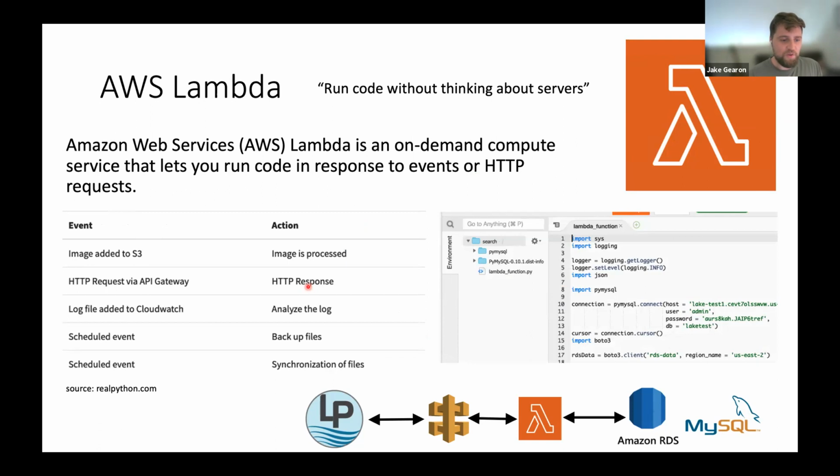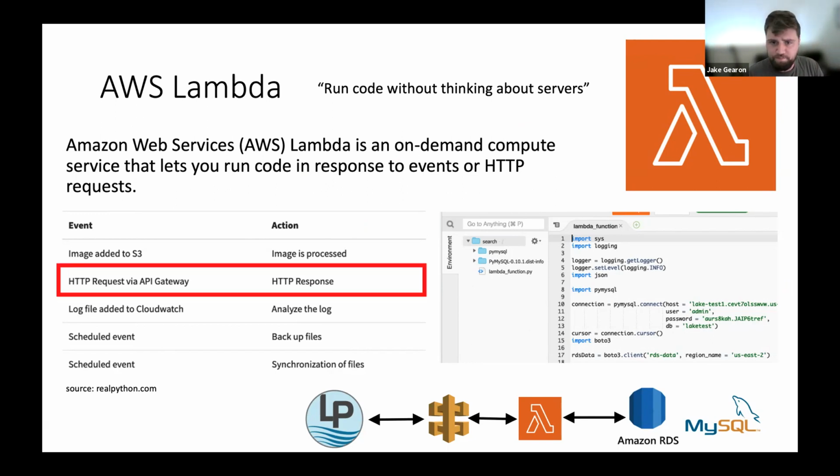AWS Lambda is a little non-intuitive, or at least it was to me. Again, I had no experience, so when they say run code without thinking about servers, I was like, well, that's the only way I know how to run remote code. So it was kind of intimidating, but we'll walk through it. It's basically an on-demand compute service that lets you run code in response to certain events, one of which could be an HTTP request. And this is what allows the API to pipe requests to the relational database.